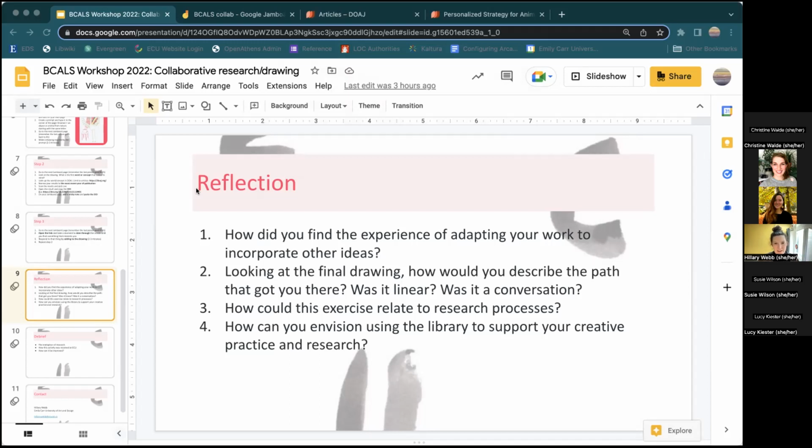We're also finding that the workshop successfully teaches many aspects of the ACRL framework, including information creation as a process, research as inquiry, scholarship as conversation, and searching as strategic exploration.